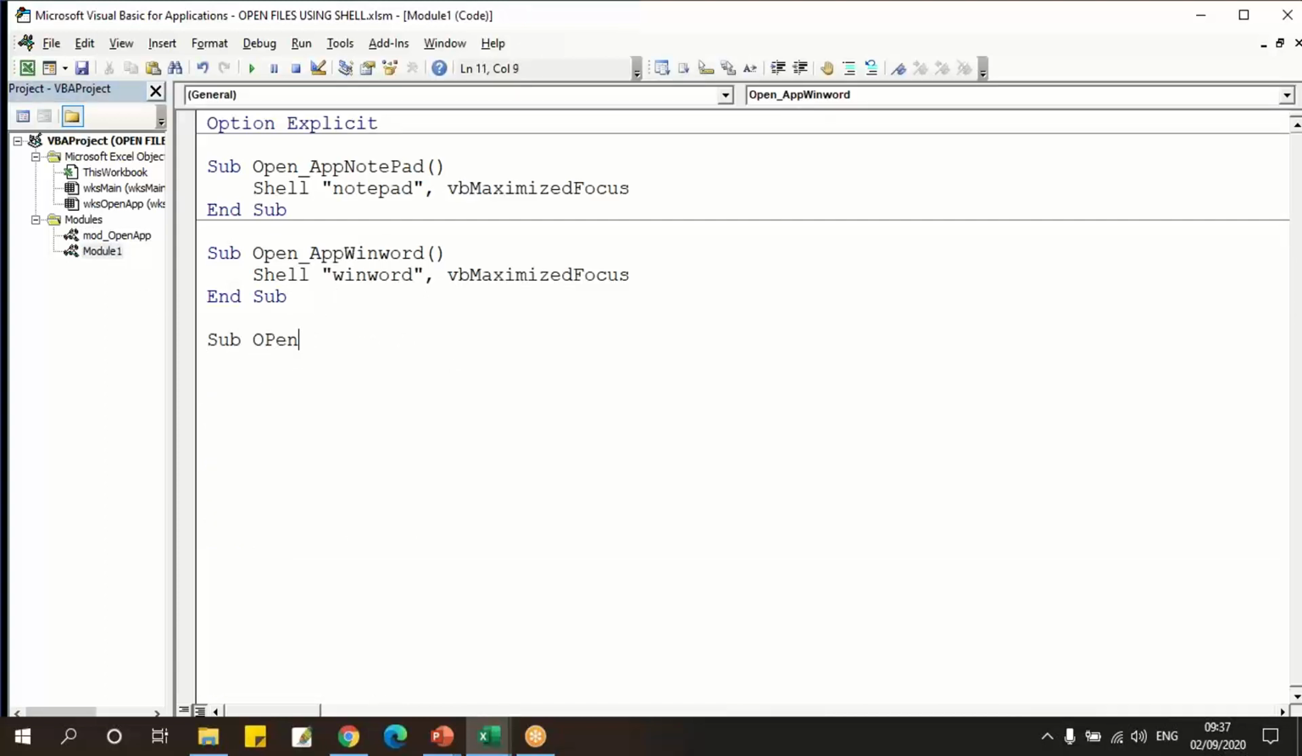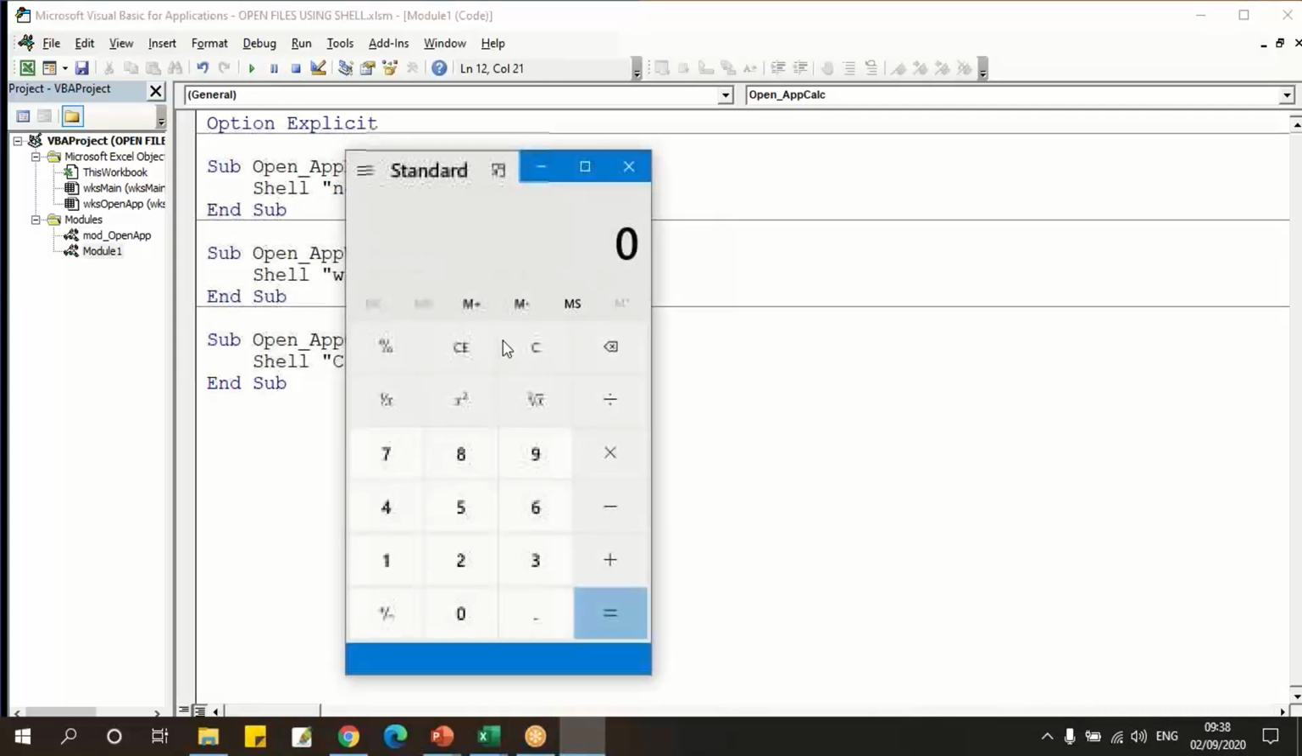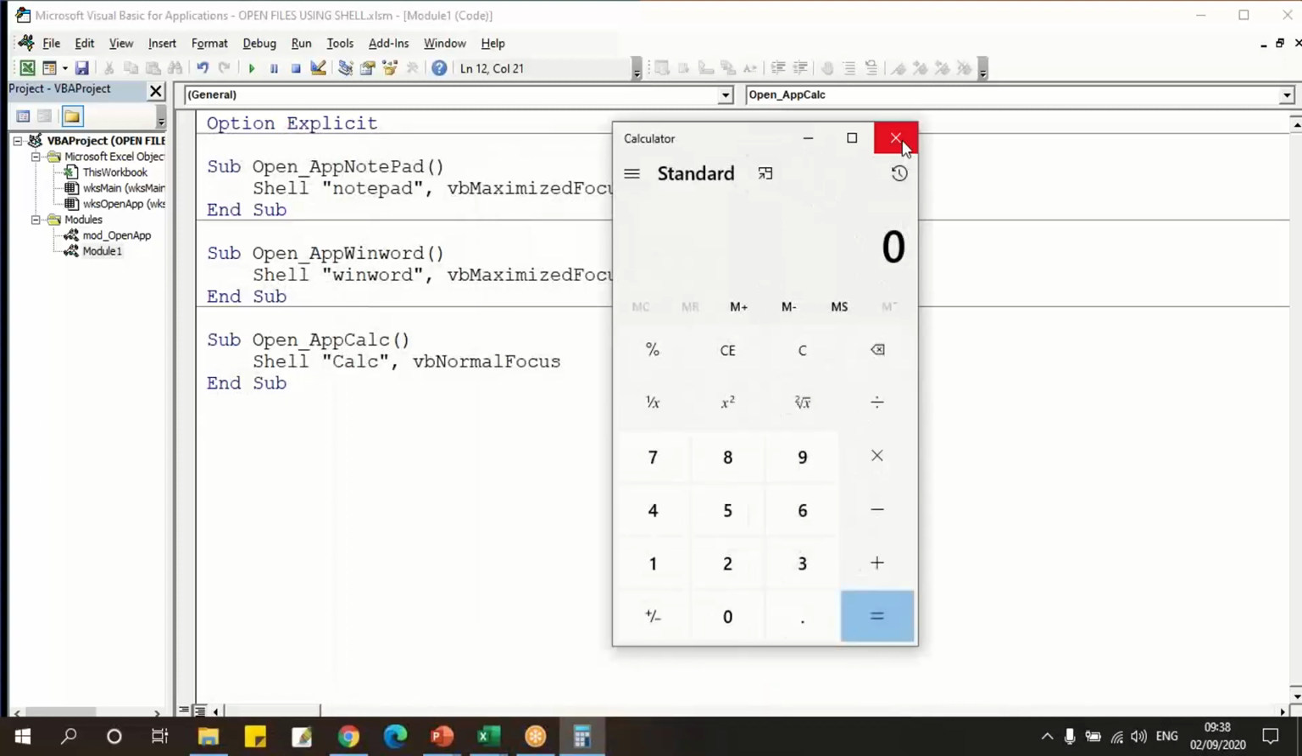So, Sub OpenAppCalc. Let's mention Shell and mention calc, comma, and we'll say normal focus. Normal focus is nothing but the application previously which has been opened. So what is the focus and the size it is having? Let's run this and we'll get the calculator opened. So it is that simple.